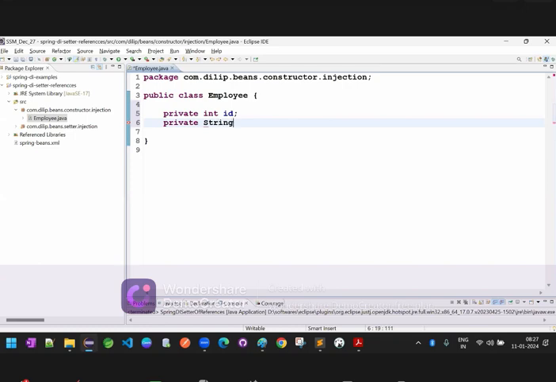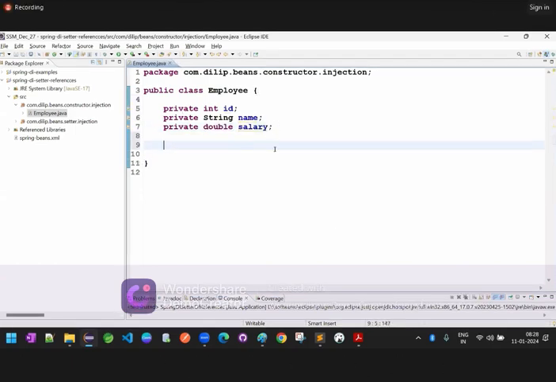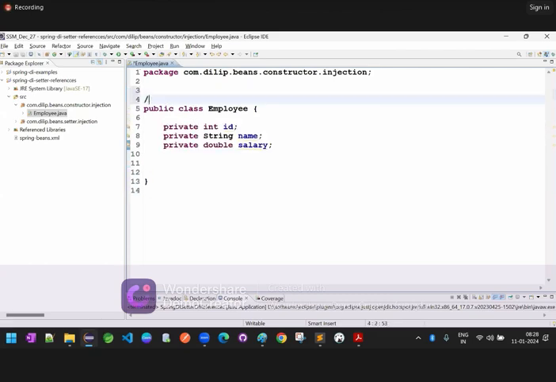Private string name. Okay. Private double salary. First, let's take a small example only. Now, I'm defining setters and getters for this. Now, my first point is, here we are trying to achieve what dependency injection? Constructor injection we are trying to achieve here.